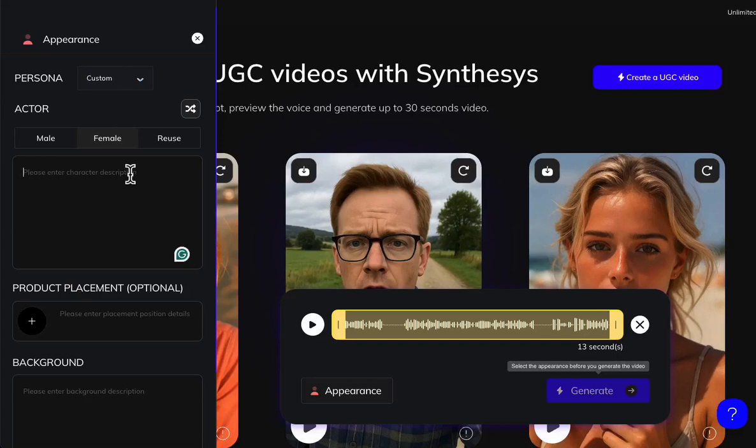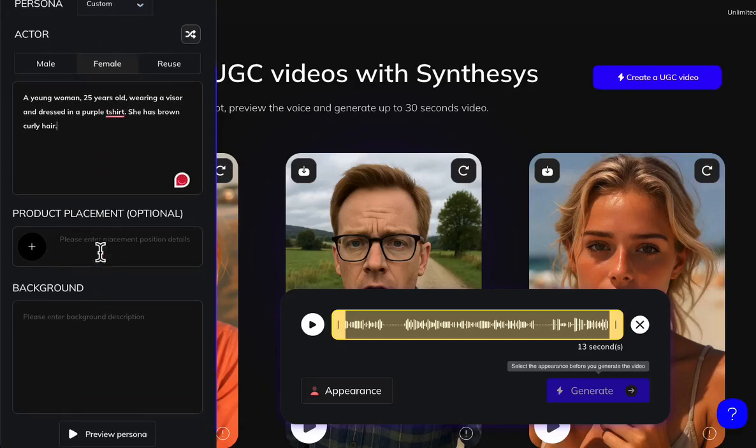So we're going to have a young woman, 25 years old, wearing a visor and dressed in a purple t-shirt. Okay, so that's our young woman. She has brown curly hair. I'm not sure if that'll show through the visor, but we'll try.